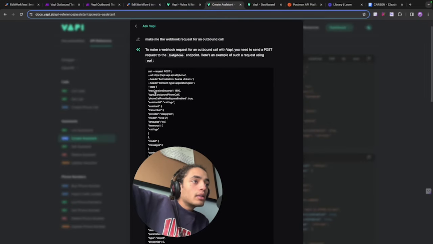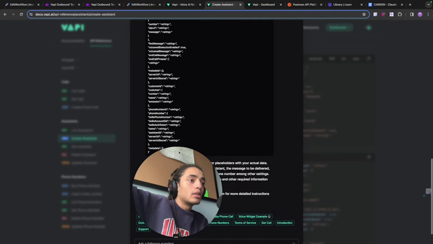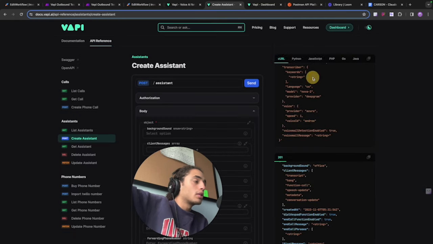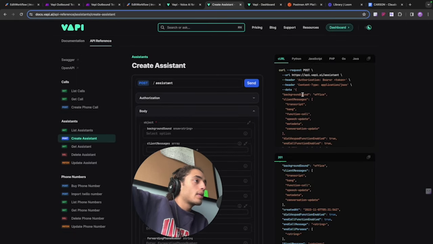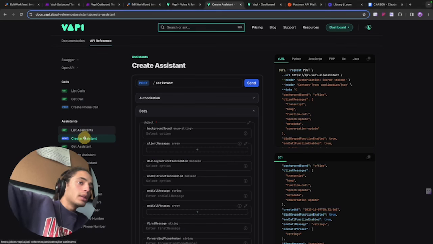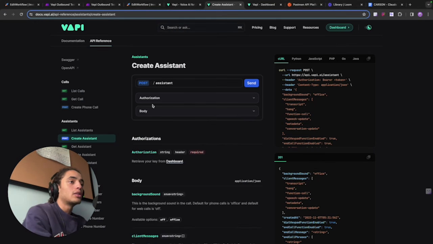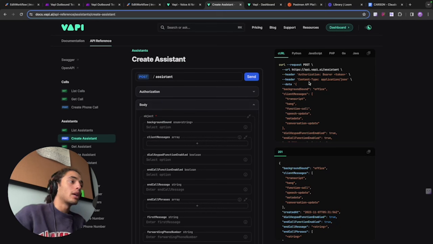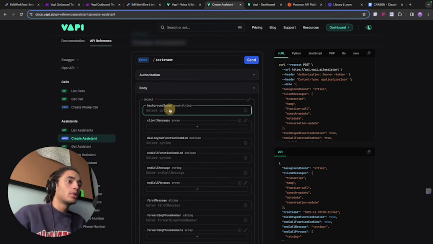And then what comes after data is what actually goes inside the raw body. We don't need all this information. I honestly don't really like the way it looks. We're pretty much going to use this over here. And what's cool is VAPI will actually let you put in the information you need in the body, and it's going to make a custom API webhook for you. So we'll just start with some stuff.